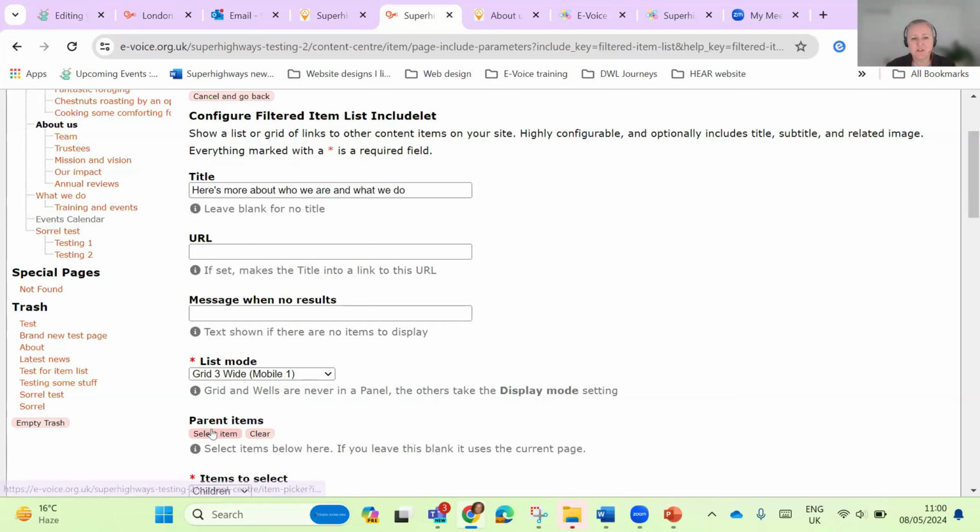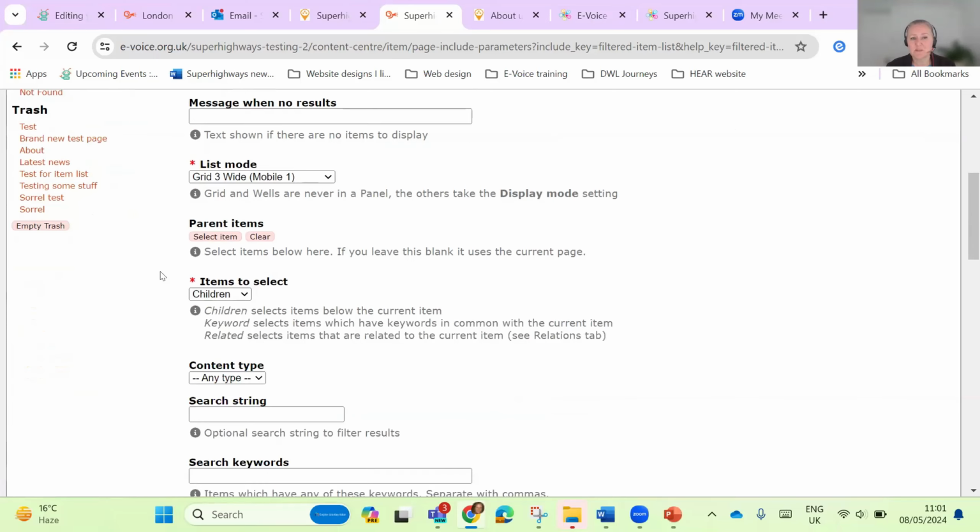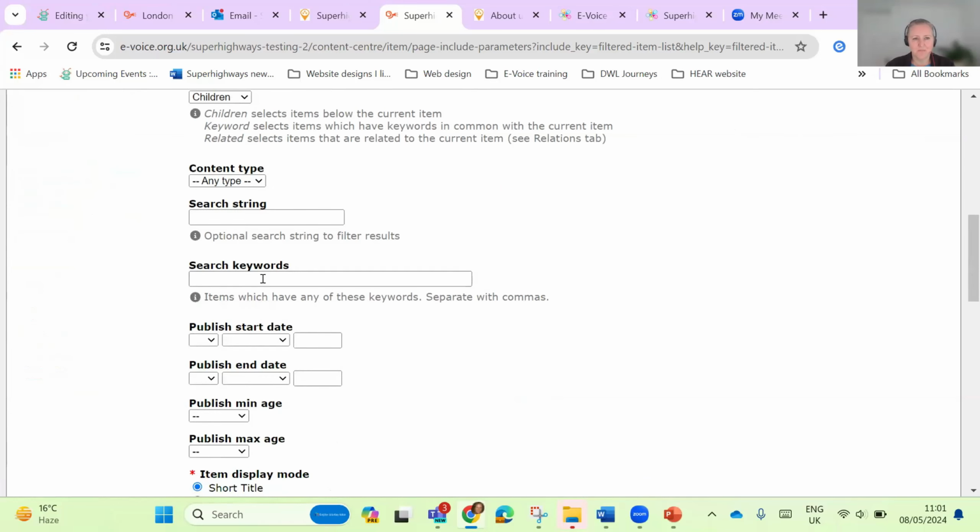So I don't even need to choose a parent item because it's the About Us page, and the pages I want to show in that grid or list, bits of information from them, are actually in that section. I don't need it from anywhere else. So I'm going to leave that as blank because I don't actually need to choose one. The items to select are its children. It's all the things that exist underneath it. We'll have a look at the others in a moment. And that's it. So you can ignore content type for now.